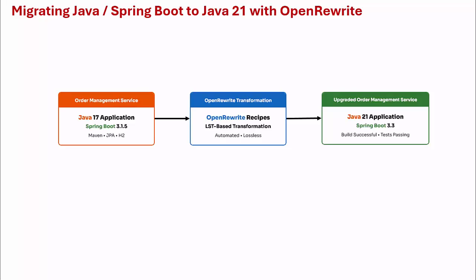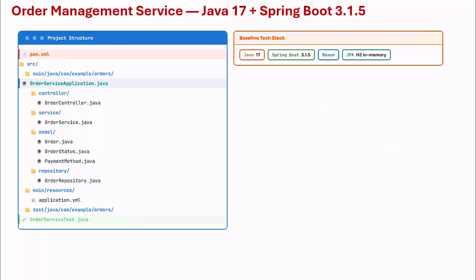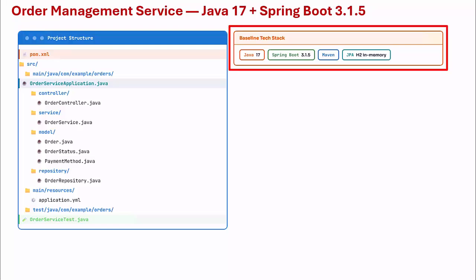Now, let us continue. This sample application is a Spring Boot REST API with a standard layered structure. We have controller, service, model, repository, and JPA persistence layer backed by an H2 in-memory database. So this is the starting point, Java 17, Spring Boot 3.1.5. We will run OpenRewrite against this project and finally migrate this to Java 21.